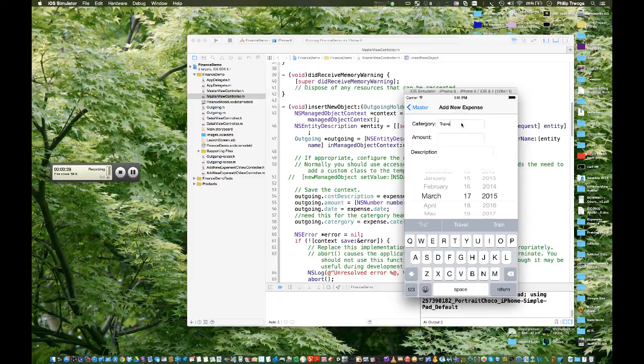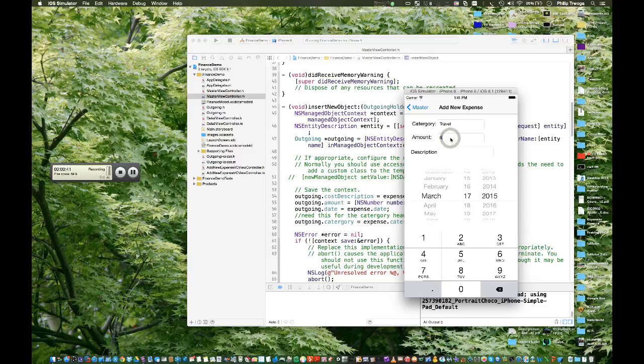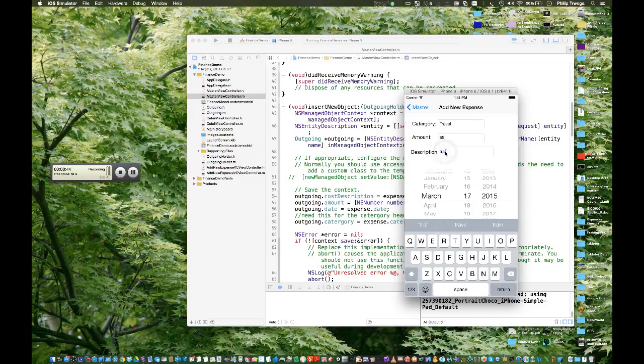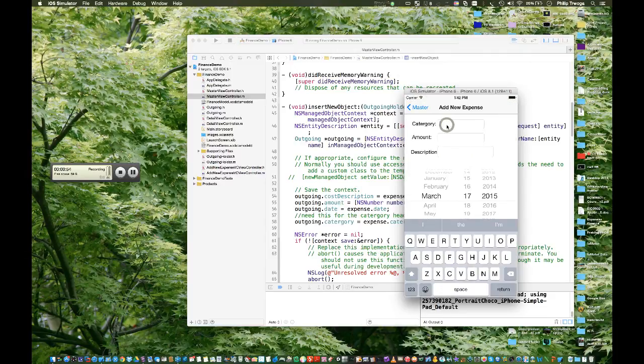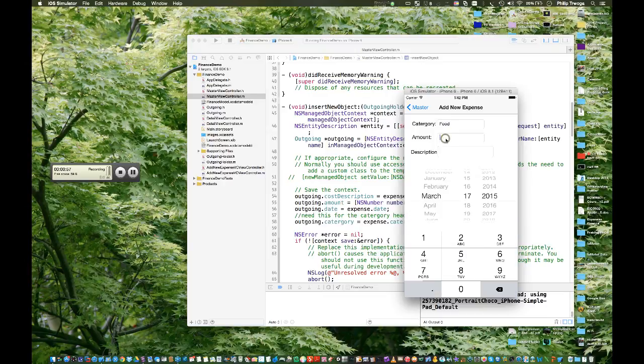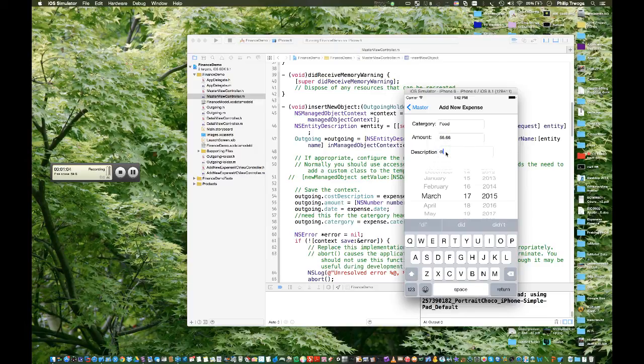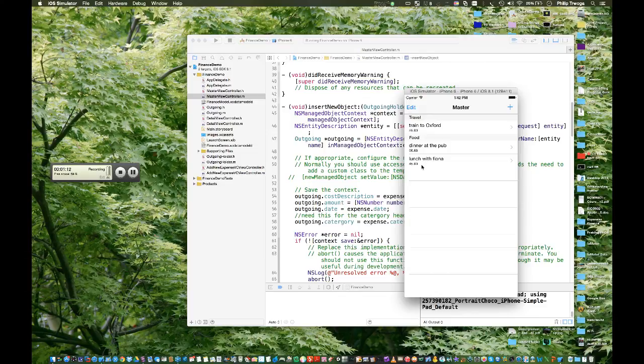I'll do another one. Another one. And you can see the headings are now working fine. Okay, and that's the end of this demonstration.